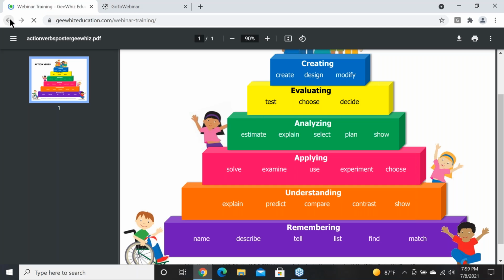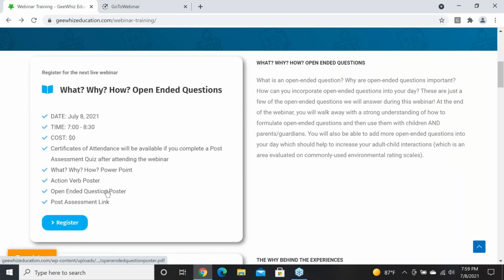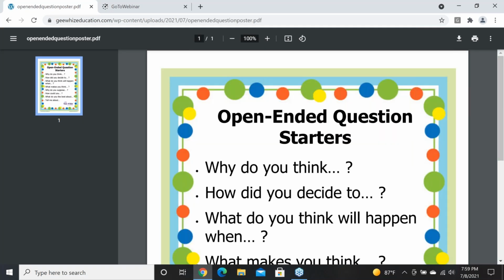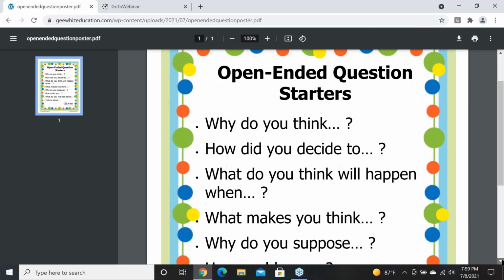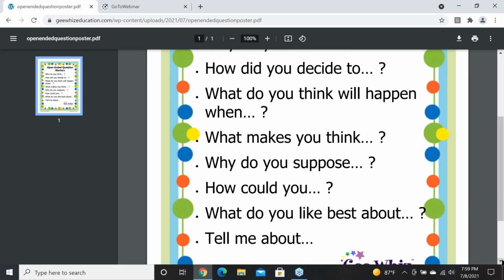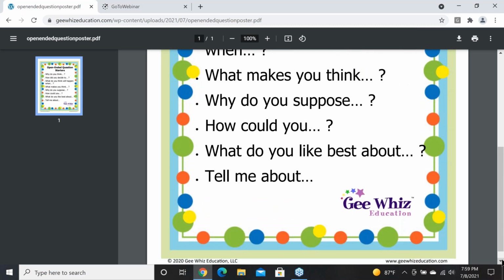Okay, so that's one poster. The second one is an open-ended poster to help you remember some open-ended question starters. Why do you think? How did you decide to? What do you think will happen when? What makes you think? Why do you suppose? How could you? What do you like best about? Tell me about. So this is just something you can print out and put up, and then as you're planning your experiences and doing your experiences, it jars your memory of what an open-ended question is, and so you can use those with children as you're engaging with them during activities.